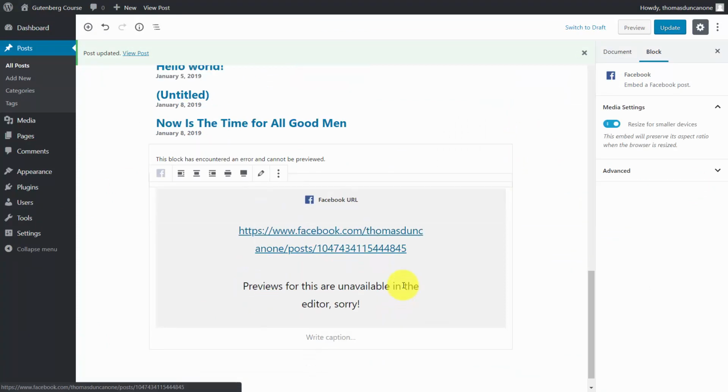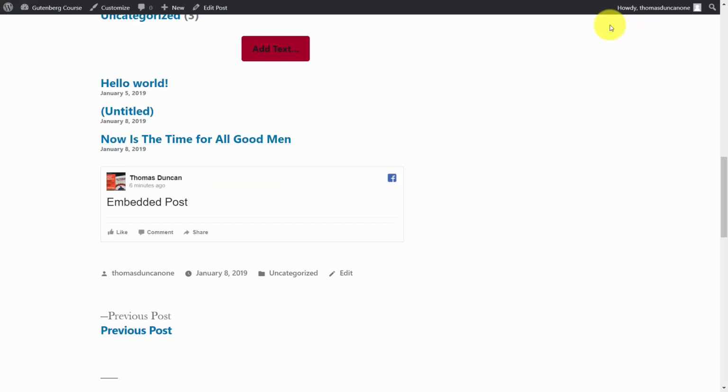And one of the things you're going to see is that the preview will be unavailable inside of your Gutenberg editor. However, what you're going to do is update, and you can even preview the post. If we preview the post, we'll see our embedded post in our WordPress preview.